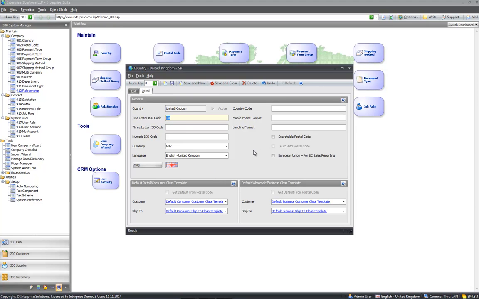One of the things you decide is whether it is in the European Union or not. What's the default class template for consumers and for business customers when people are in this country? Which ones should they actually pick? You've also got a searchable postcode. What that means is that for the United States, for example, if you type a US company address in, then when you type 90210, it'll actually put the city, state, and county in for you.